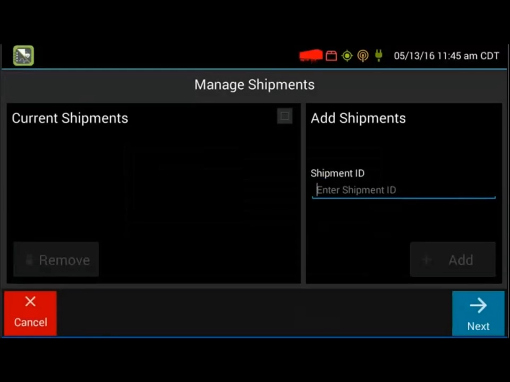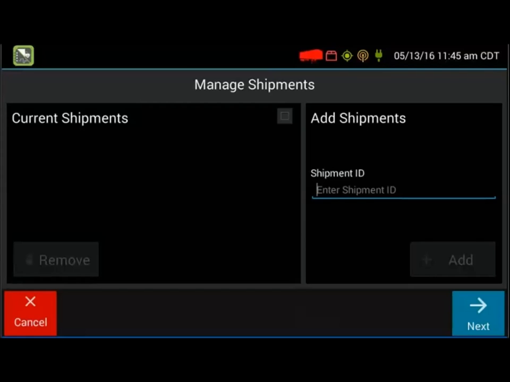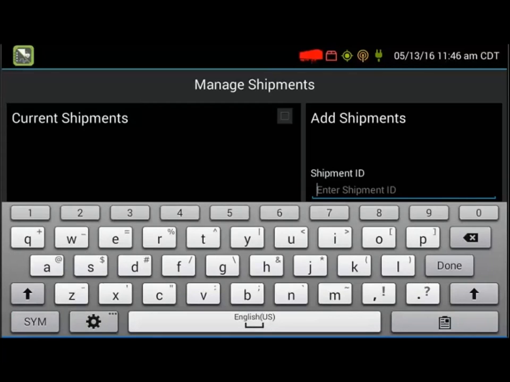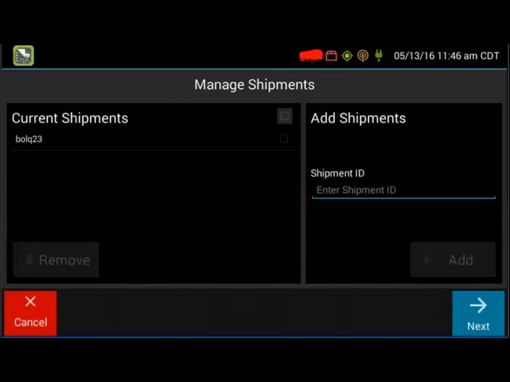The shipment screen has 2 sides, Current Shipments and Add Shipments. To add, tap on the shipment ID and a keyboard will appear. Type in the commodity name or the bill of lading number and tap on the Done button on the keyboard. Tap Done again to complete. The keyboard will disappear and the shipment entered will appear in a list to the left.